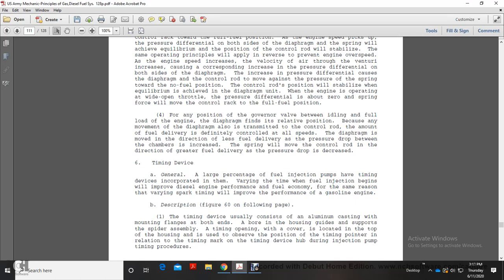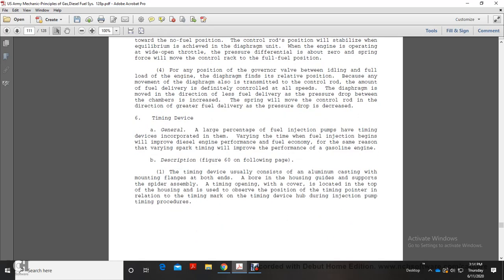6. Timing device. Generally, a large percentage of fuel injection pumps have timing devices incorporated in them, varying the time of the fuel injection. This improves diesel engine performance and fuel economy. For the same reason, varying the spark timing improves the performance of the gasoline engine. Description is shown in Figure 60 on the following page.